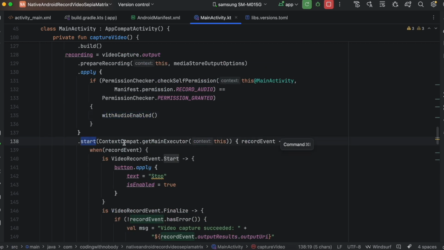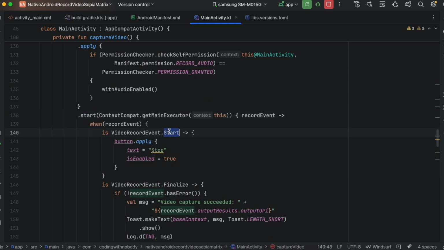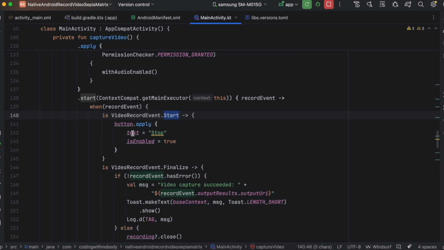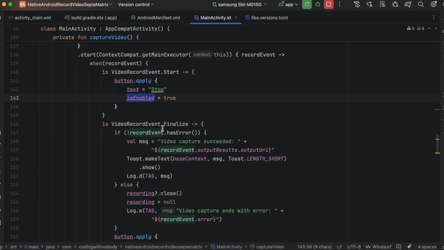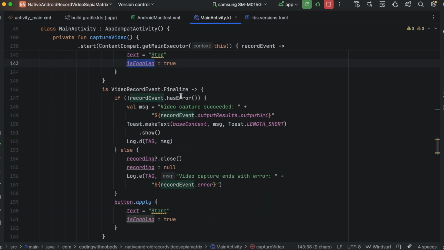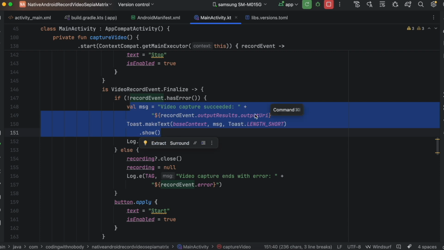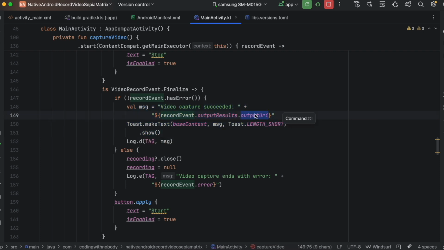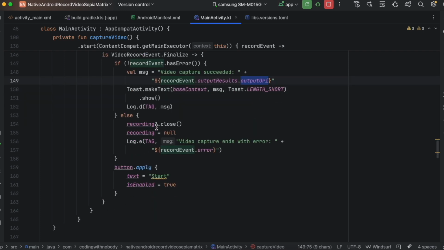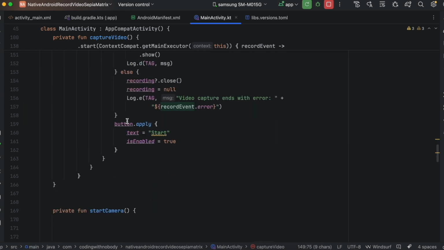Then we start our recording, and if it is start, then we just change the text of our button to stop and is enabled as true. And if it is finalized, then here we just do recorder dot has error. If it does not have any error, then we just display the toast message, and this is the URL of our saved video as well. So if you want, you can play it using ExoPlayer. Then we just do recording dot close, recording equal to null, and then we just do button dot apply, set the text equal to start, is enabled equal to false.